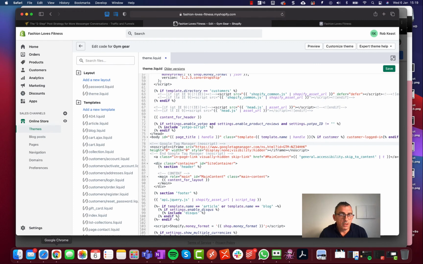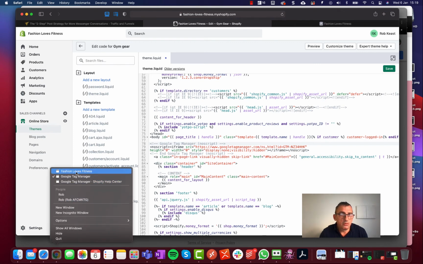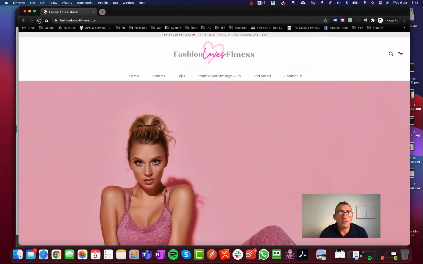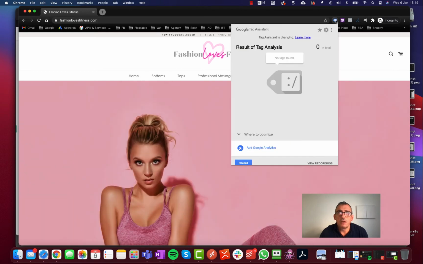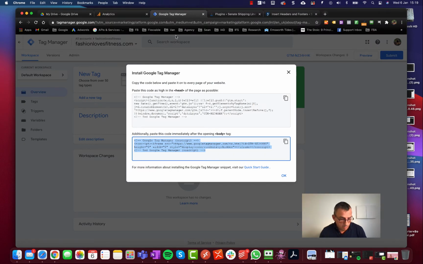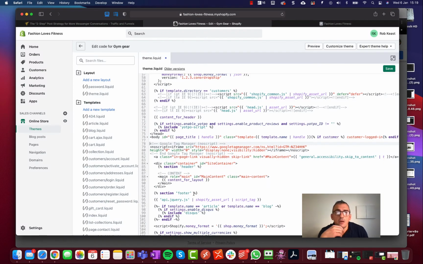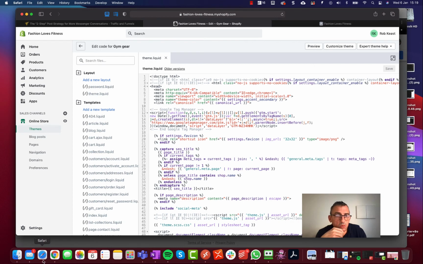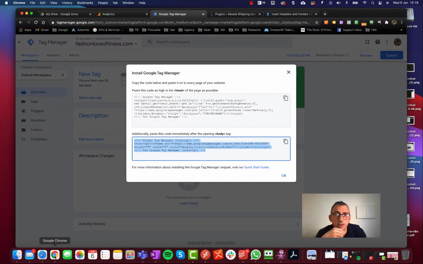Before I do that, let's just go to my Tag Assistant. I'll refresh this page and there is nothing on there. So now I'll go back. Crikey, too many windows open. Go back to here. So if I save this, it's either going to break the site or it's going to have installed Tag Manager code on there. Let's have a look.